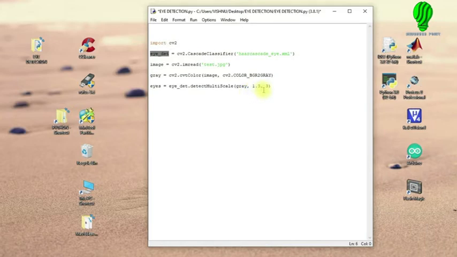Now we are using a for loop to draw a rectangle using these coordinates. The four coordinates are the initial x-axis, initial y-axis, width of the region and height of the region. Let's call a for loop. This is the syntax for a for loop in Python.